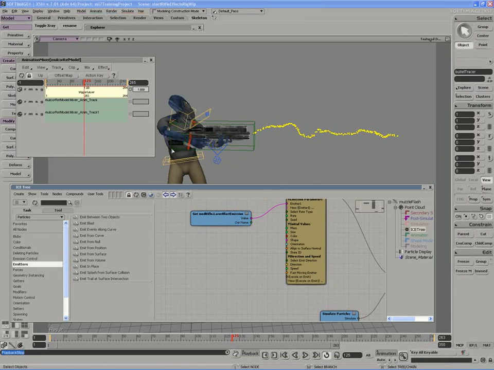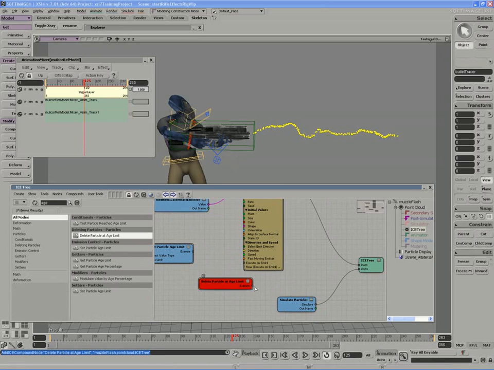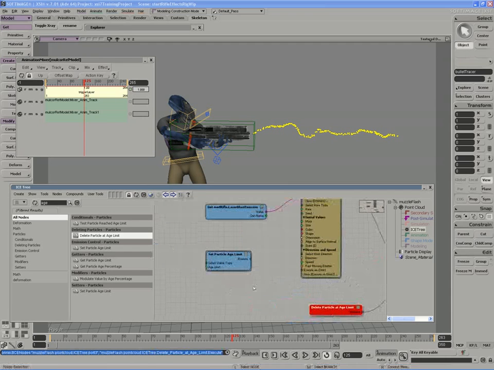I think the first thing I should do is probably set the age limit and delete particles at age limit. So I'll bring those two nodes in first and foremost, and we'll make some room in our ICE tree. I'll plug this into port 3 and set a very low age limit.